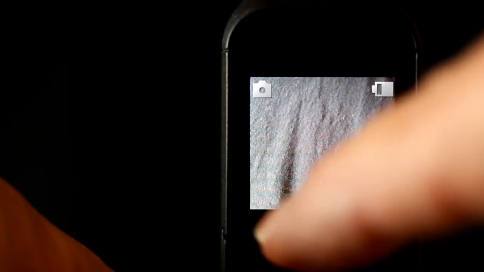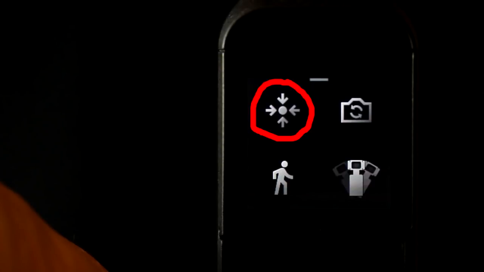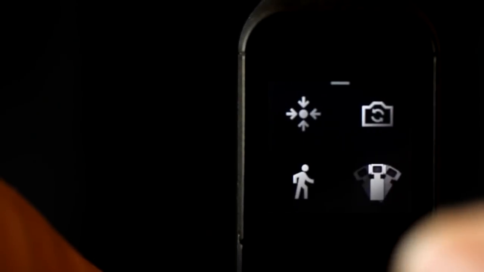And swipe to go back to photo mode. Looking at the menu when you swipe from down to up, this icon here will recenter the gimbal and lens. I'll tap on it. The gimbal is recentering. It is finished recentering. Swiping up again.